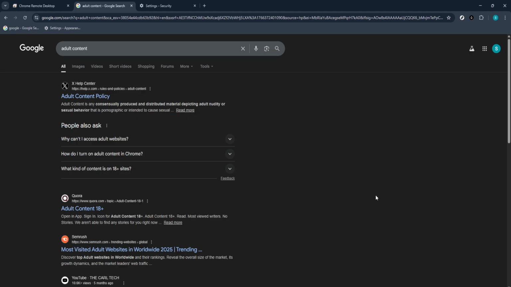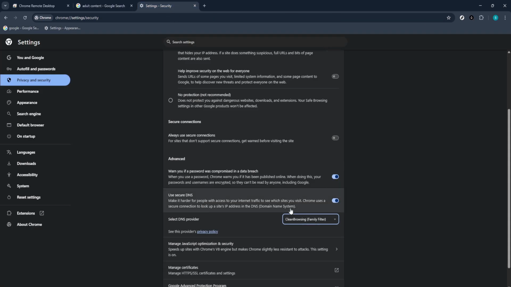A few tips to keep in mind. This setting applies to the Chrome profile you're currently using on this device. If you have multiple profiles, repeat these steps in each one. On managed or school work devices, some options may be controlled by an administrator. If a site you need is blocked by mistake, you can return to this same security page to switch providers temporarily, then reselect the family filter when you're done.